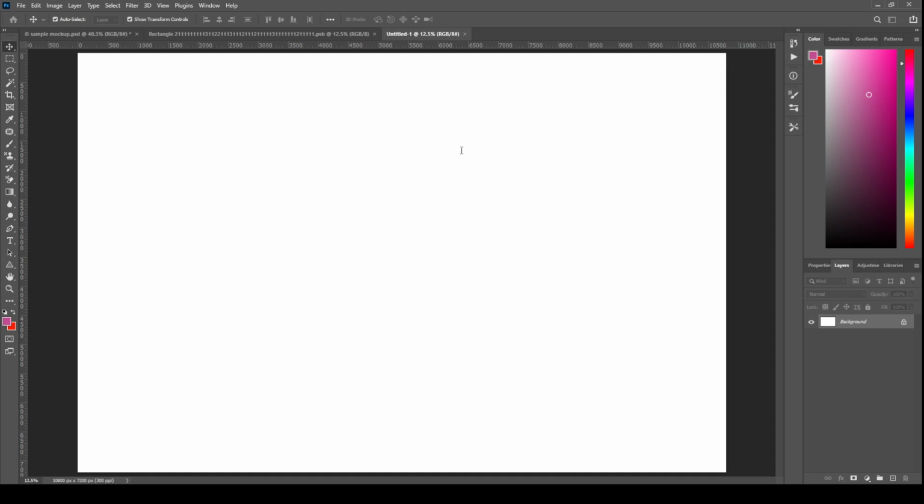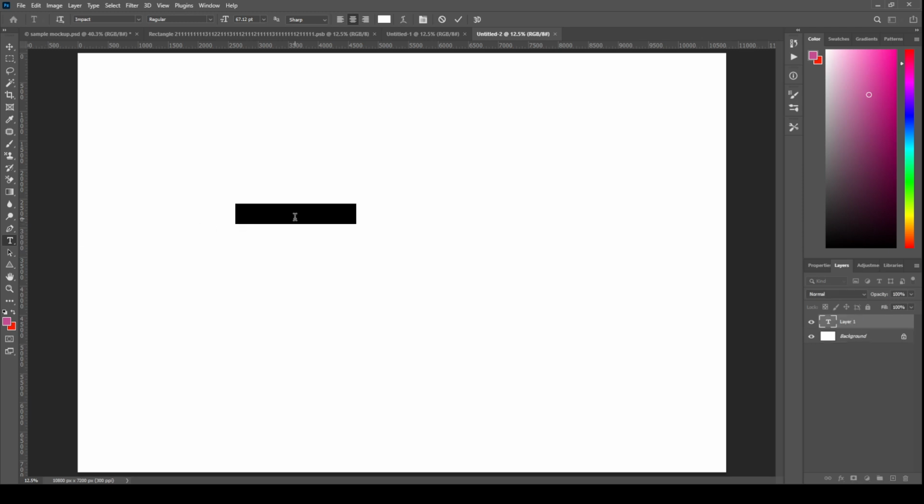Next, let's turn our attention to the text tool. You'll find this on the left-hand toolbar. It's usually represented by a T icon. Click on it, and then click anywhere on your canvas to start typing. Enter the text you'd like to apply texture to. You can adjust the font, size, and color to suit your design needs. Don't worry too much about making it perfect just yet, as we can make further adjustments later on.